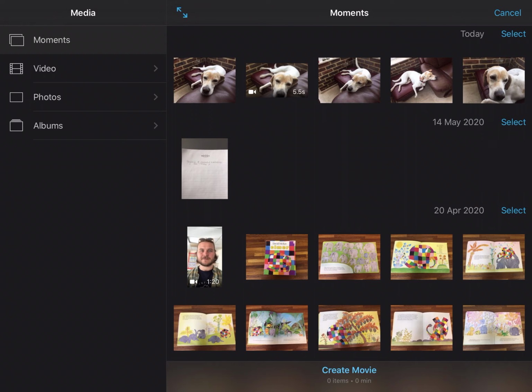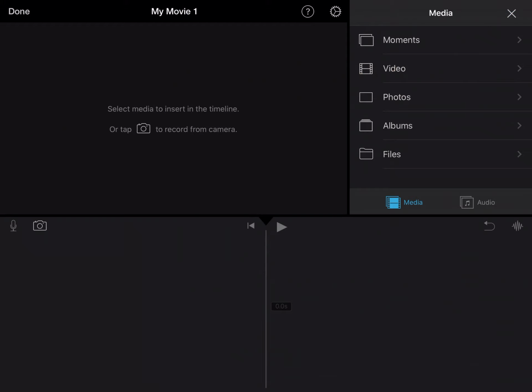So my top ones along the line here from today, I've taken some pictures of my dog. So we'll use those today. So you can either select those and it will select them for you, or you can create the movie without selecting those. Okay, so I've chosen not to select those at the moment. So that means I need to take some pictures or I can add them in.